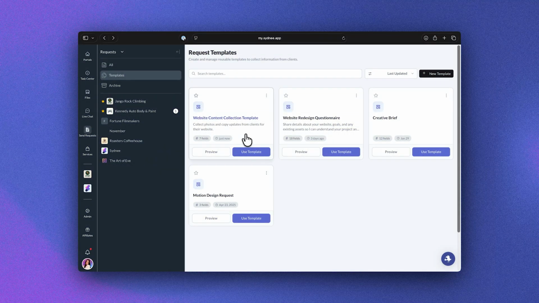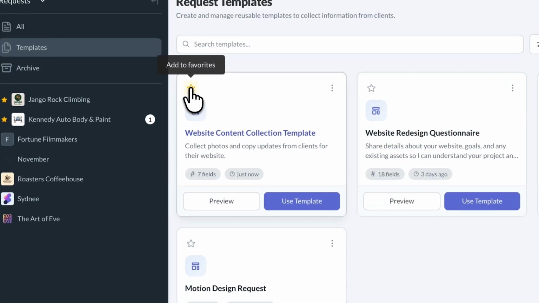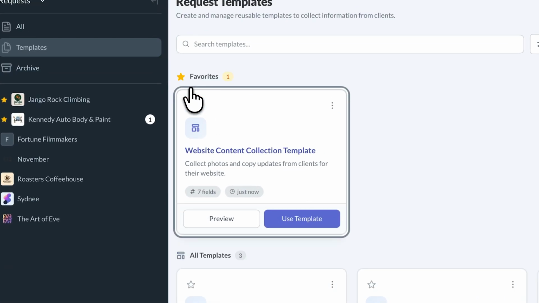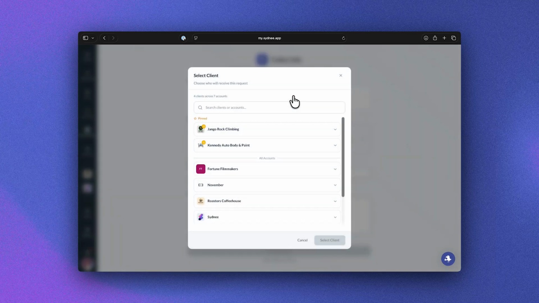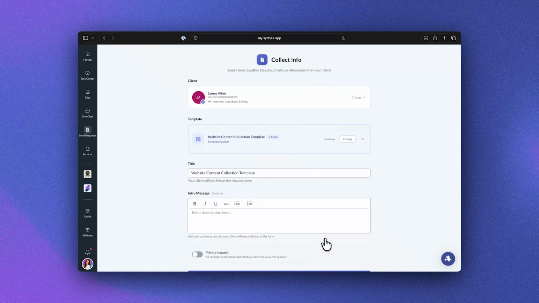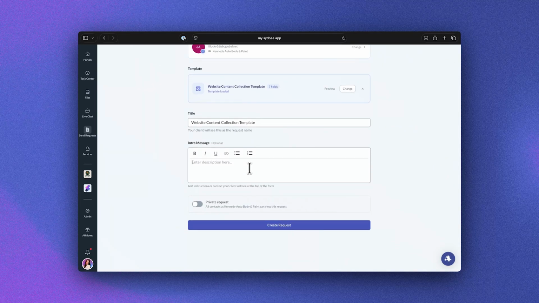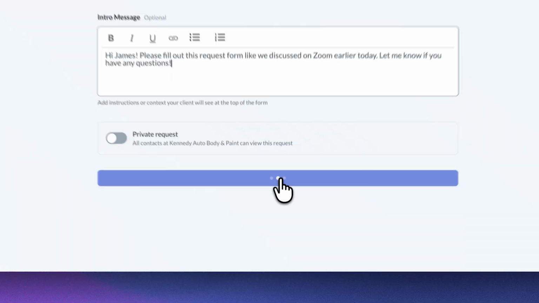So we've just created this template. I'm going to star it so I know that this is the one that I want to reuse. And let's use it. This time we'll select the client that it's going to now. And anything you add in this field is specific to this client only. This does not change your template. This only informs your current client what they'll need to know. And once we have that in there, we can create a new request.